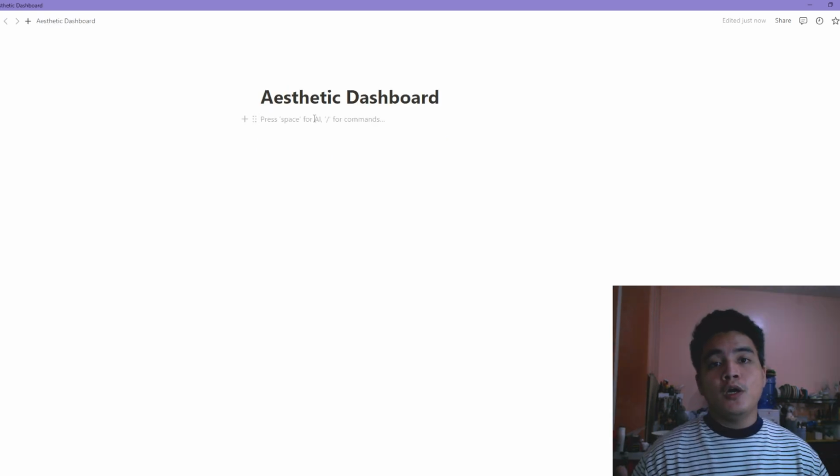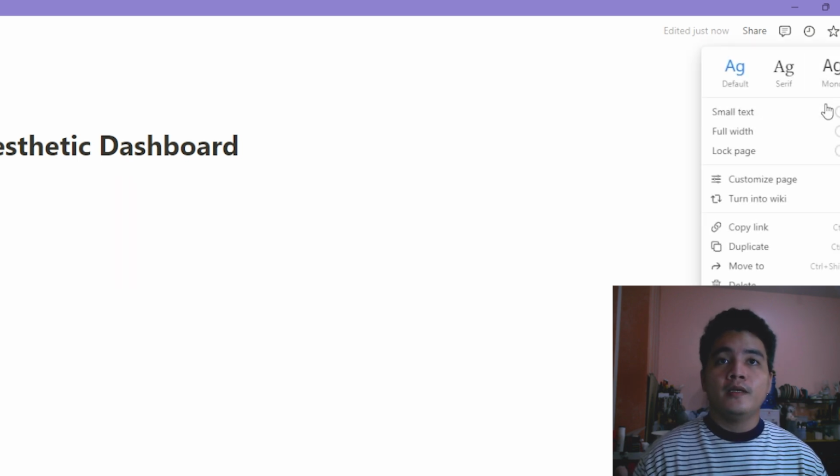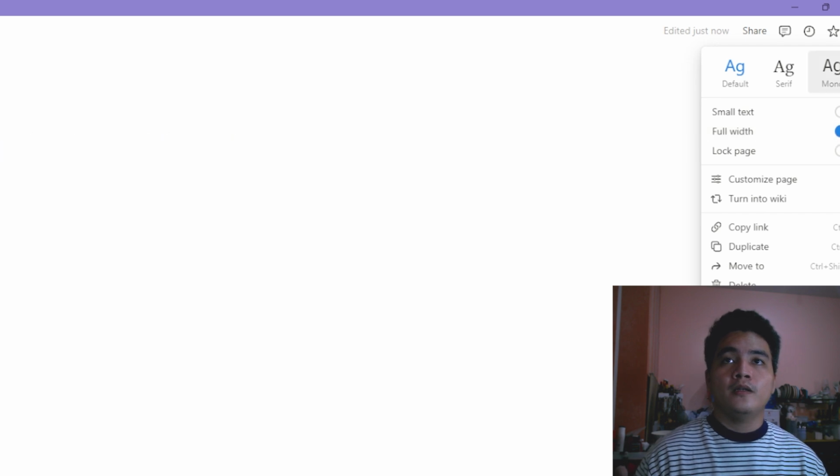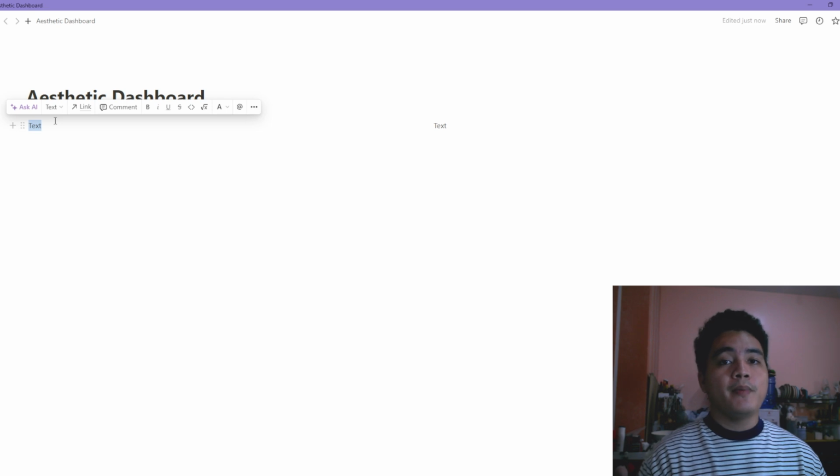First is we're going to turn on the full width of the page. You're going to click the triple dot located at the upper right corner, and then click the full width and then close it. We're going to make 2 columns again. So for the first column, we're going to make a database inline.